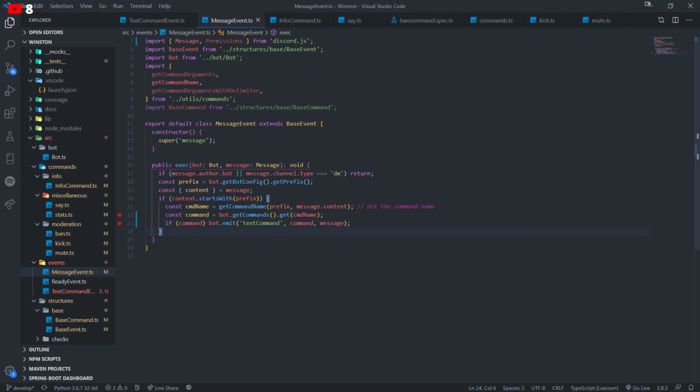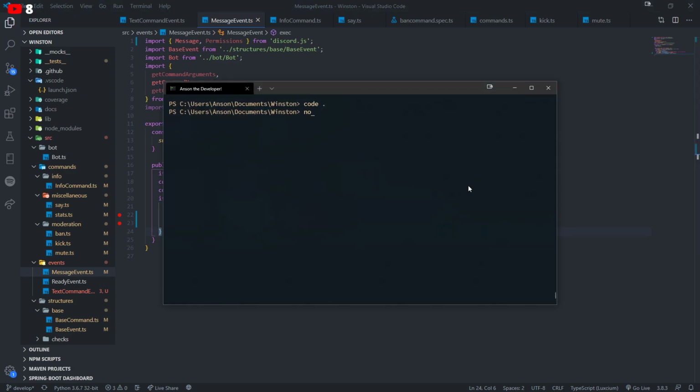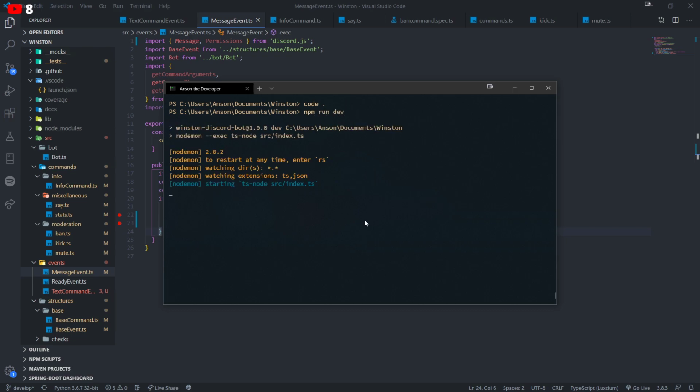But yeah. Hopefully I didn't reset my bot token. It should work just fine.